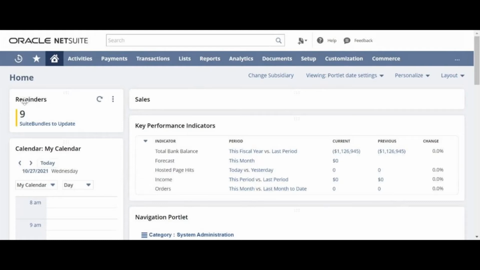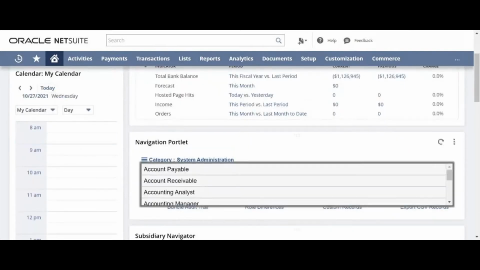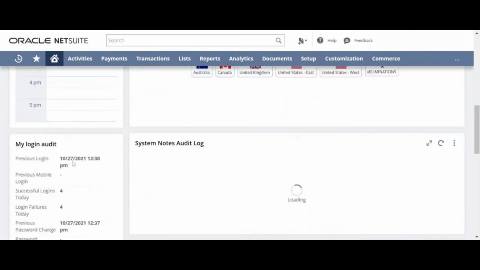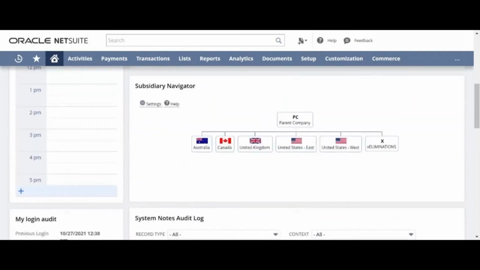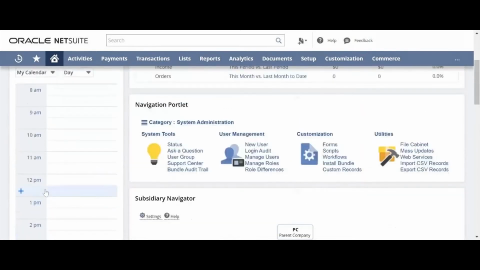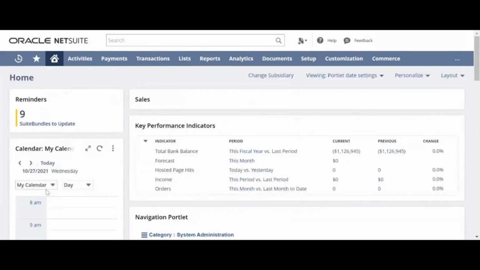When I say portlets, I mean things like this reminder portlet, sales portlet, key performance indicator, my calendar. All these are portlets. Navigation, subsidiary navigator. These are the portlets in the system. Any questions?